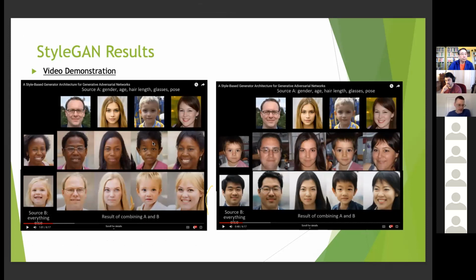these generation methods. So what we've done here on the top is we take 4 images and we've learned which parts of the latent representation correspond to gender, age, hair length, glasses, and pose. And what we can do is, using StyleGAN, combine these features from these individuals and all other features from these individuals on the left.